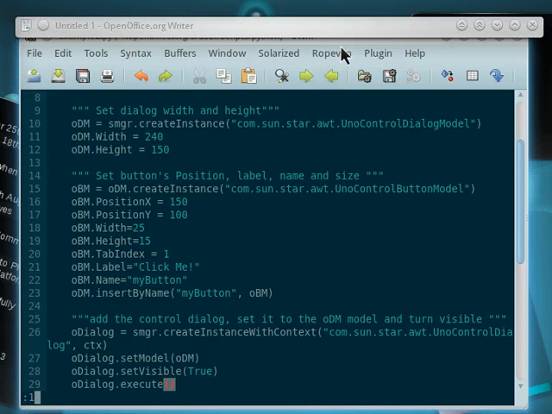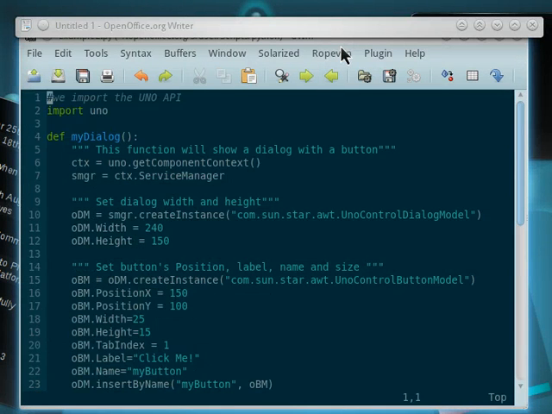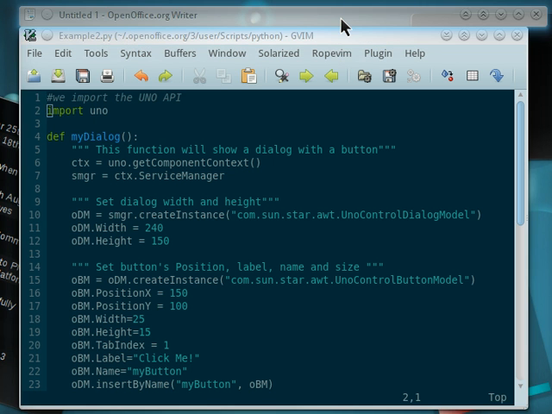Hello. This is a second example of the tutorial that we had before. We tried to launch a dialog made with PyUNO, which is the Python bridge to the UNO API, which is the API for OpenOffice. And here we have a different set of code. It's still in the same folder, as you can see before, it's under script and Python.